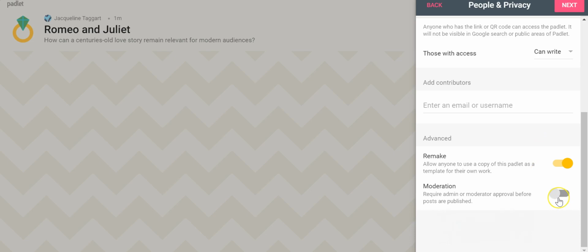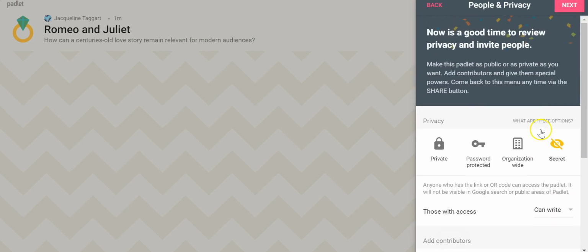You can also moderate it. I'm not going to click that now, but if you wanted to approve all of the students' posts before they were actually posted to the class, you can go ahead and click this, and then you would need to approve all of the posts before anyone else could see them. You can also password protect it, or you can just have it accessible to anyone in your organization.